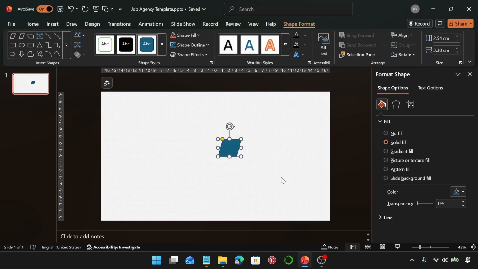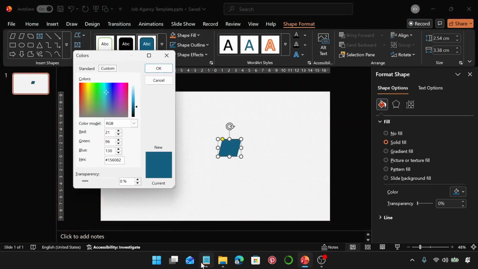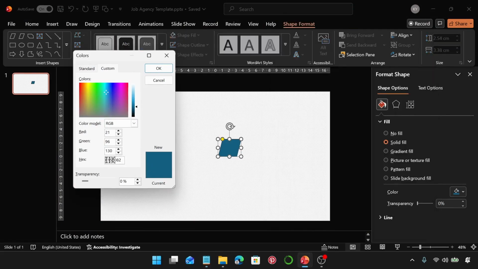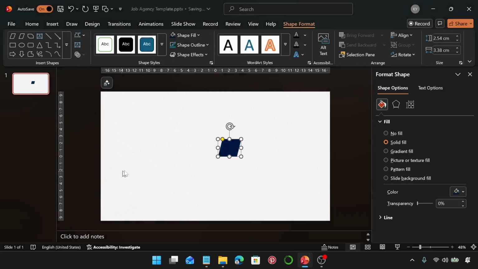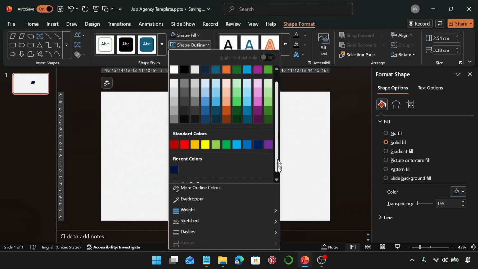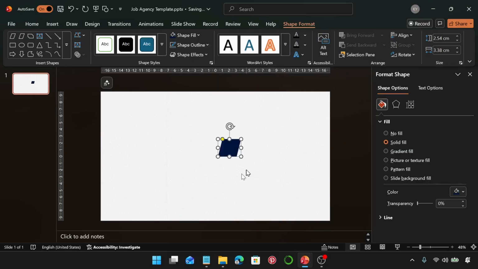Let's change the fill and outline. Go over to fill, and I'm going to select more fill colors, and I'm going to go to my notes, and we have these two colors. We're going to use this one, the dark blue one. I'm going to copy the code, bring it here, and then paste. So it's 00153E. Going to change the fill. We're going to remove the outline, select outline, just scroll down a bit, select no outline.